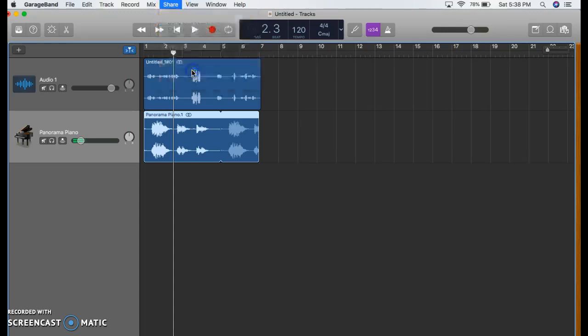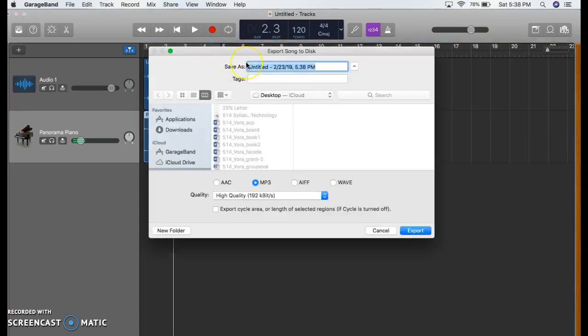Now, if you would like to share this to a disk or to another file, you're going to click on Export Song to Disk. This will take you to this section. Then you can select whatever folder, desktop, documents or downloads, wherever you'd like to put it, and it'll download it as an MP3. You'll then be able to access this podcast or song from anywhere.